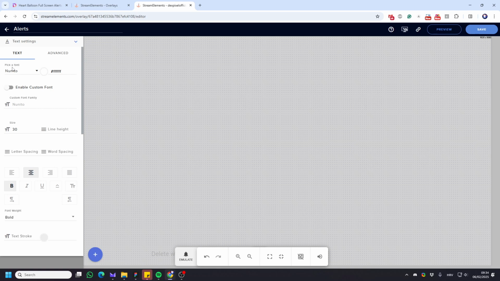I'm going to pick a font. I personally love Della Respira font. It's my favorite for this kind of elegant alerts that are more on a gentle side. So I'm gonna use that one. The font size is 25 and the line height is 1.